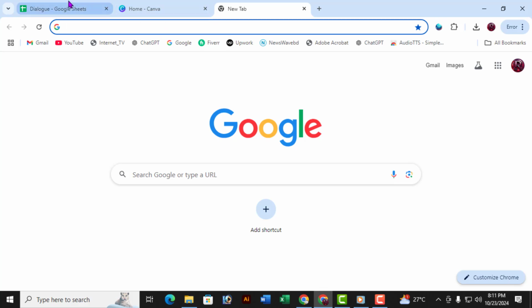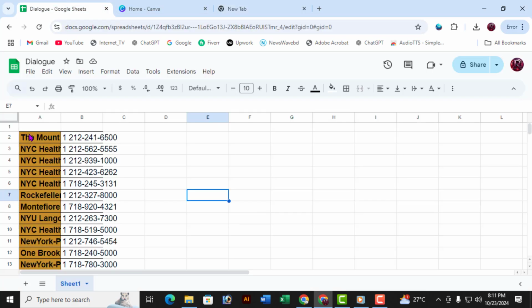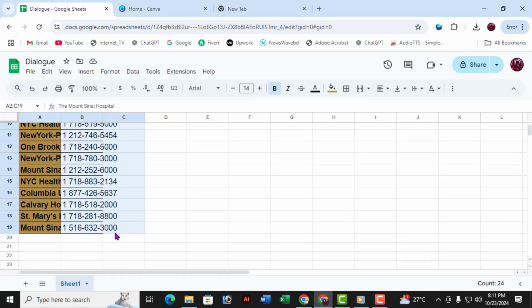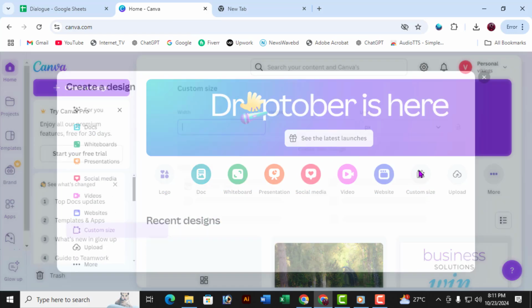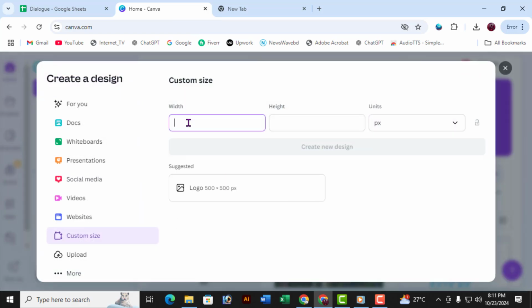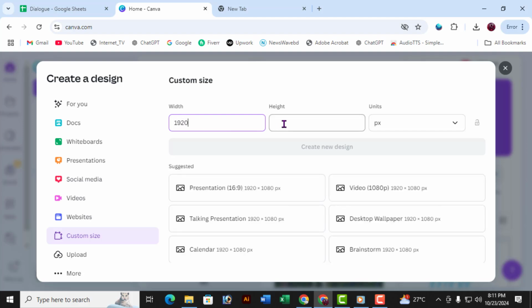Step 1. First, open Google Sheets and prepare your data. Make sure everything is organized and ready to go. Step 2. Next, head over to Canva and create a new design with a custom size. For example, you can use 1920 by 1080 pixels for a standard layout.